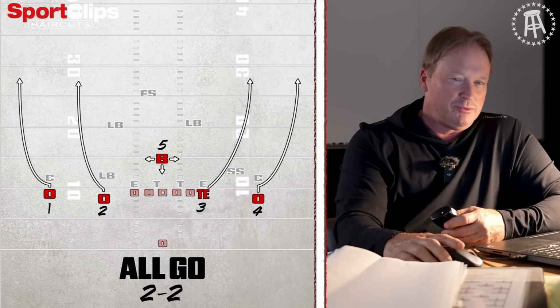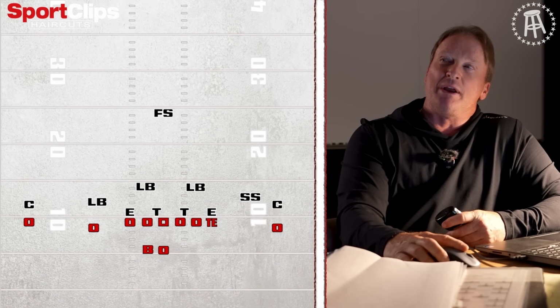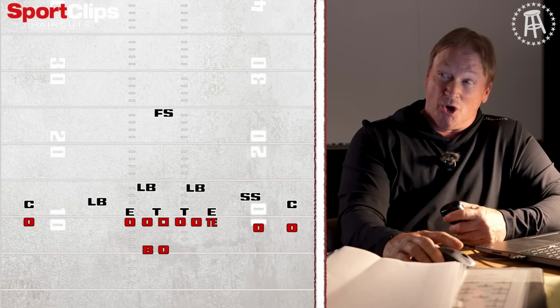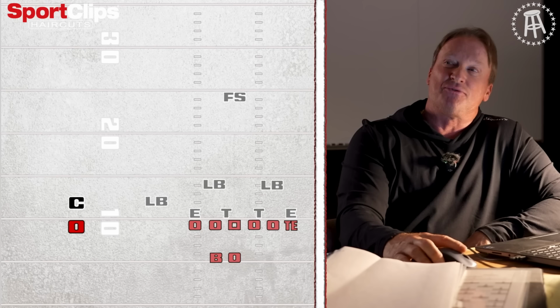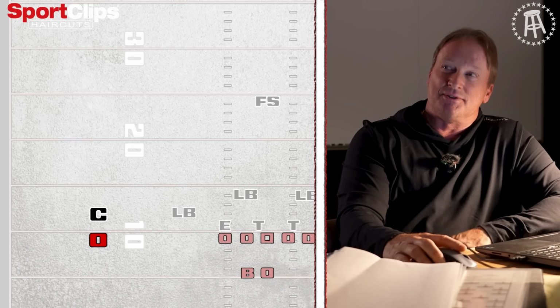So all go comes out of what kind of surface, Jake? 2x2. You guys love it? All right. Now, if we want to get into a 3x1 formation like trips, we won't call it all go. We're going to call it all go special. Nothing changes for the outside receivers. Even Clay can understand this.